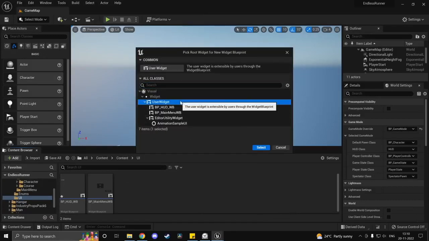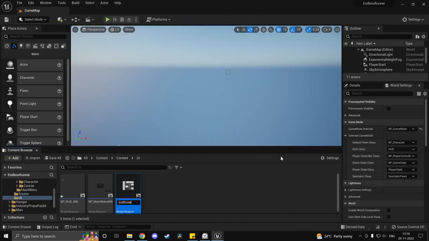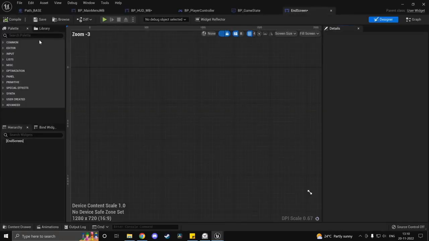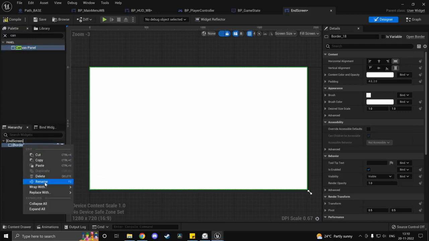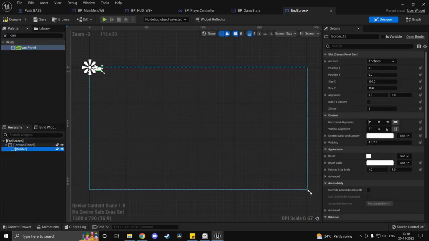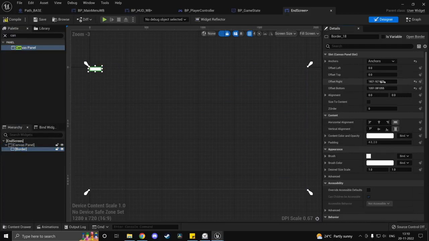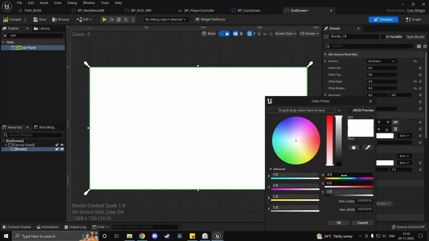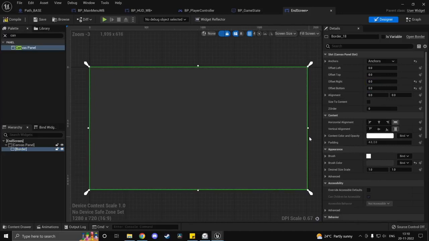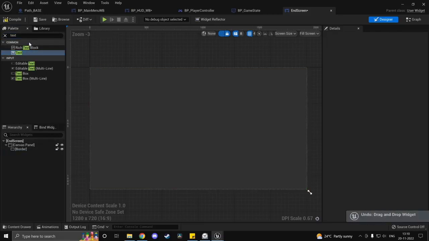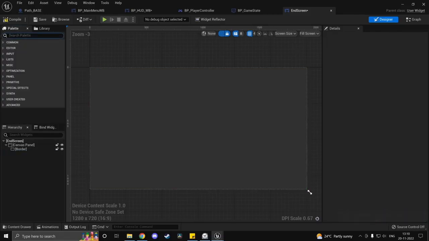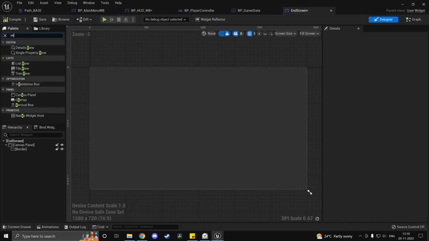So we'll create a widget, and we'll call this one end screen. Okay, we'll add a border, wrap this with a canvas panel. So we can go ahead and wrap with canvas panel, and this border should take up the whole thing. So offsets are going to be 0, and the brush color is going to be something black maybe. And we can just go ahead and add some text. So we need to align it right at the center.